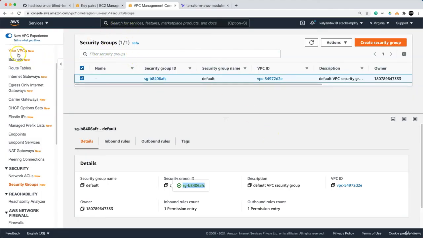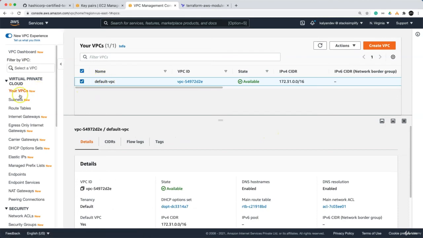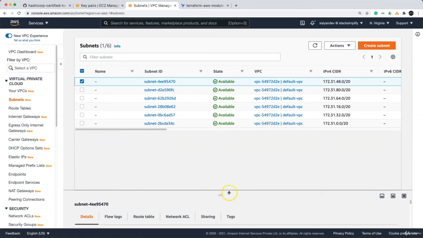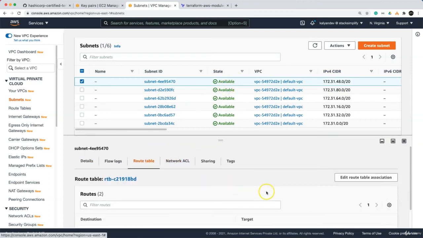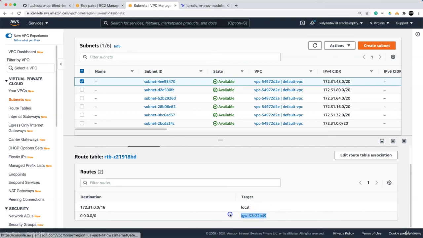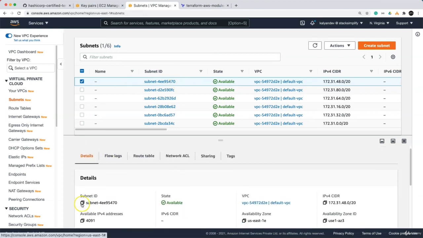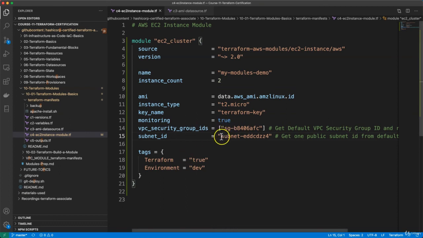So let's get that now. This is the default VPC, and inside that you have the subnets. Let's see whether any of the subnets has a public route table. In the route table, if you see, it is associated with the IGW, so you can consider this a public route table, and this is the subnet ID for it. So let me copy it and paste it. Good. And if you want, you can write something here also, Name is equal to modules demo. The rest of the things you can leave as is.